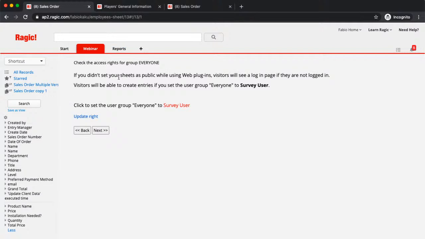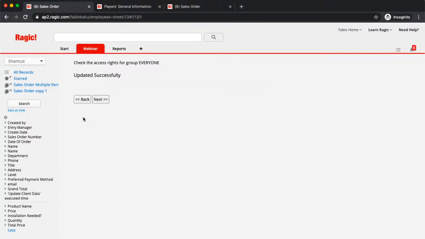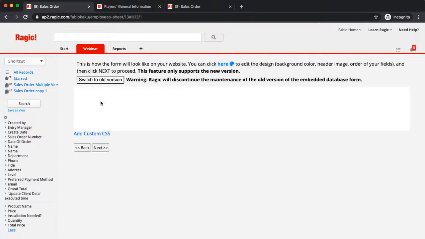Since this is just like a Google form, it has to be set in public. Now you would need to update the access rights to the user group everyone to survey user. You can go back to the sheet and update it, or you can click on this button to update the access rights automatically. Now, updated successfully. Now I can proceed to the next step.